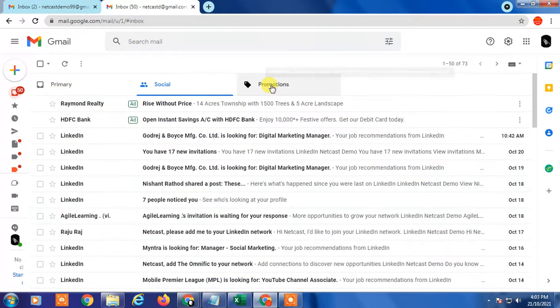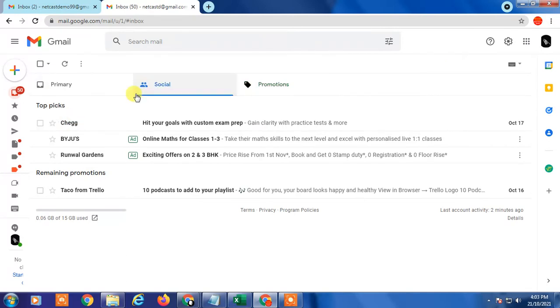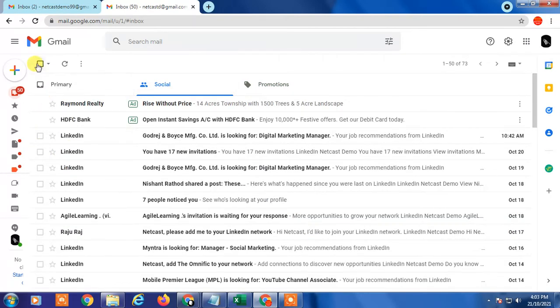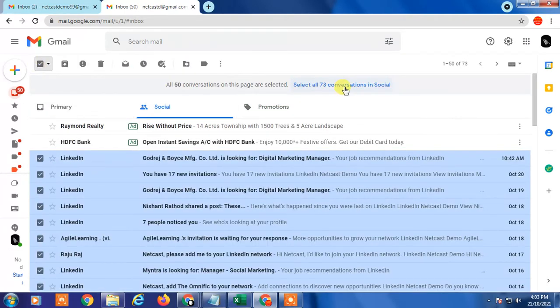First, social and promotion: if you don't need them, you can delete them. Just select mail from here, and you can select all. If you have huge data, like above 50 conversations, you can select from this. So you can see all 73 conversations will be selected. If you delete them, they will be deleted from here, from promotion.